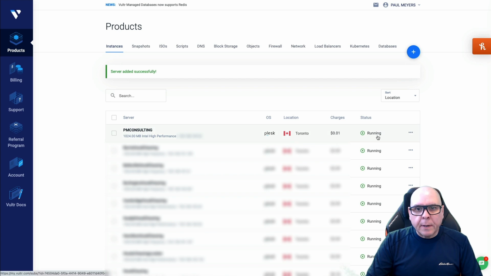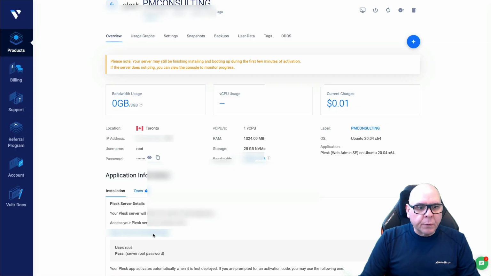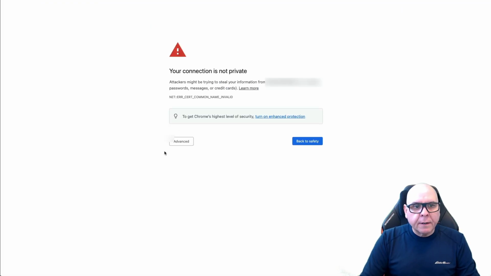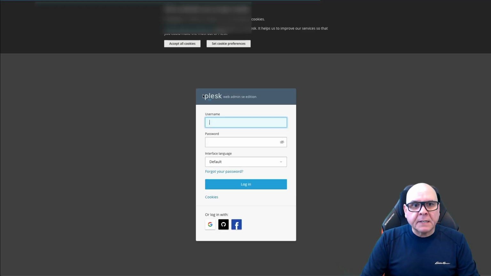Okay, right then, it took about 2 minutes. You can see here it's running. So we're just going to go and click on it. And now we're going to have the IP address, the username, and the password. Okay. And now typically what we do is we click on the login here, we click advanced, and this is the URL we're going to use to actually start the login process. So I'm just going to put that up the top.